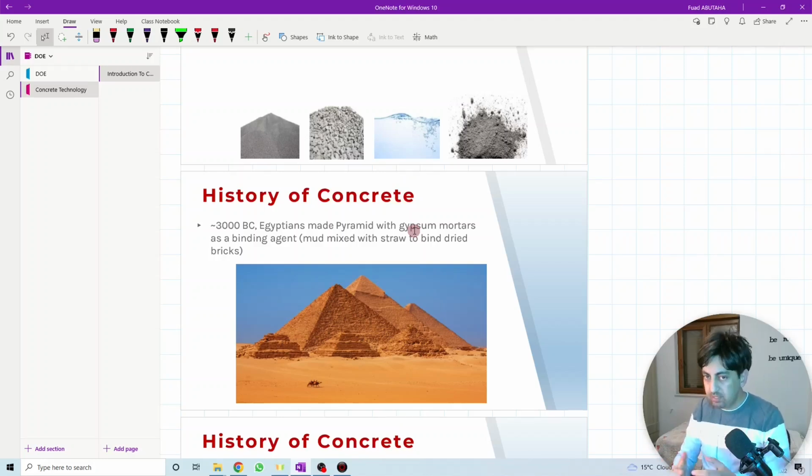So 3000 BC, the pyramids were made by concrete. Any composite material that mixes together and combines different raw materials and starts to harden over time and gain more strength over time, we call it concrete. So concrete is not new science. It has been used hundreds or thousands of years ago.